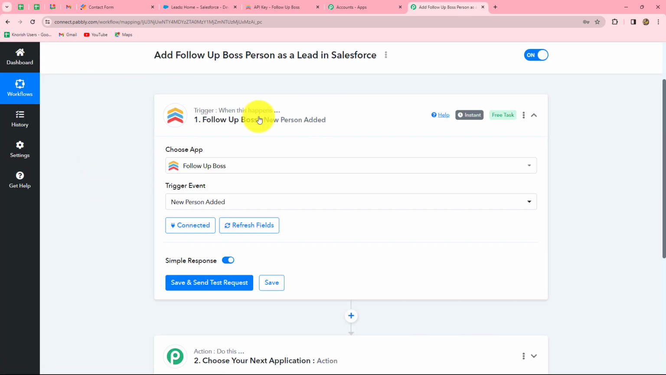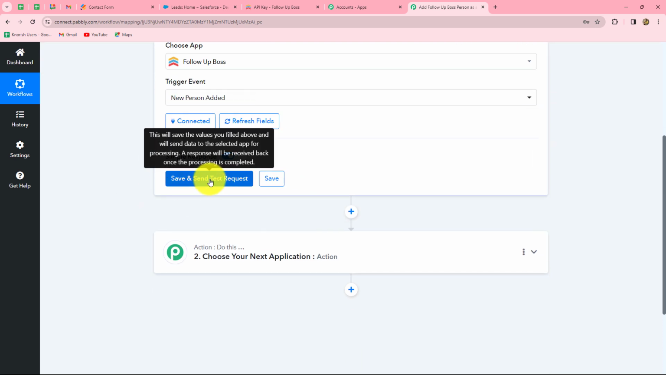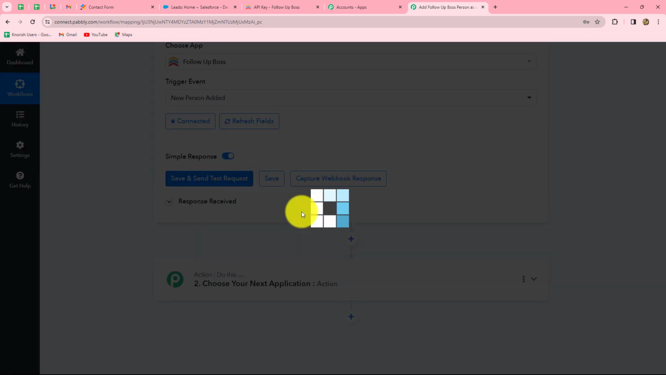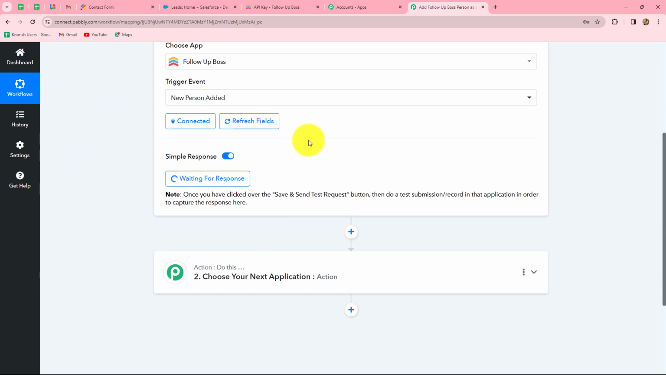As we have done that, we can find that Follow Up Boss is now successfully connected with Pabbly Connect. So we will move further. Here we have to click on the save and send test request button, and we can find that it is showing waiting for response. That means now we have to do a test submission by creating a person so that the response can be captured over here.